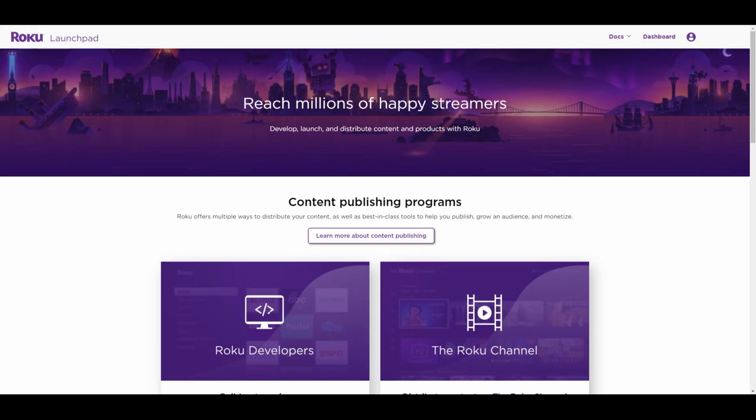You'll arrive at the Roku developer dashboard and your account is set up now and the developer option is enabled. You can start creating and publishing channels.